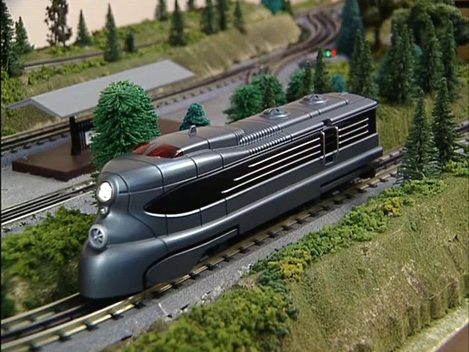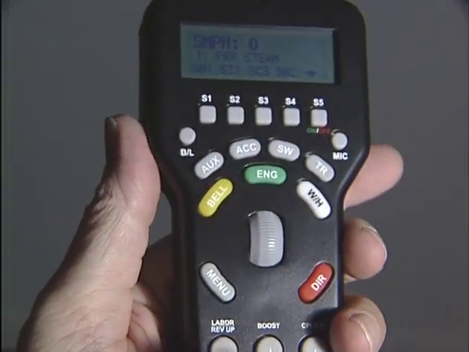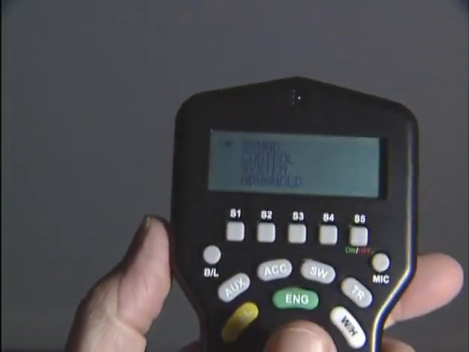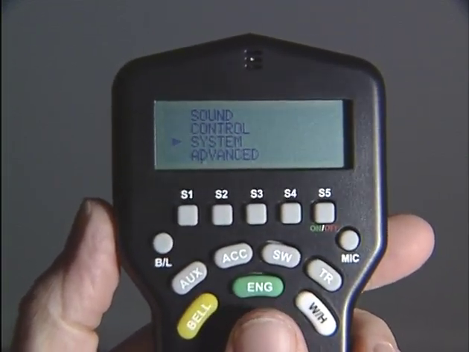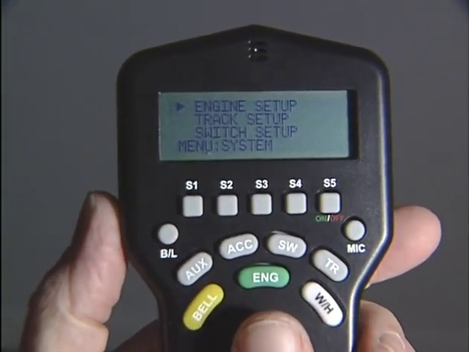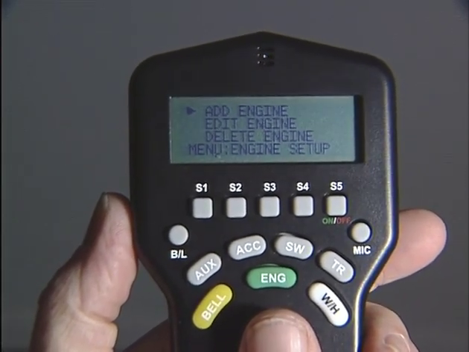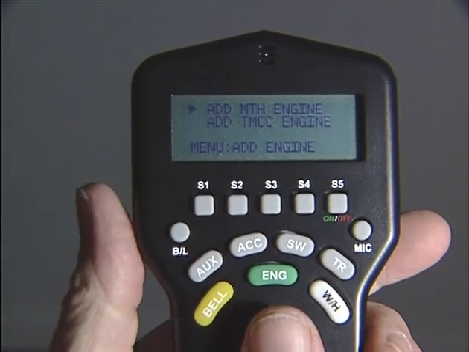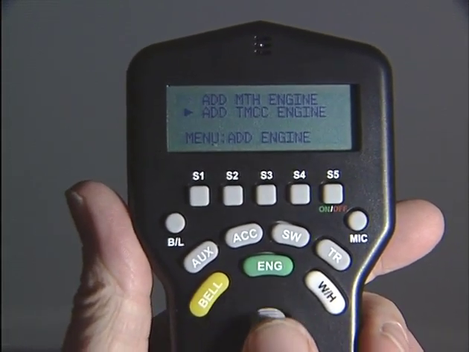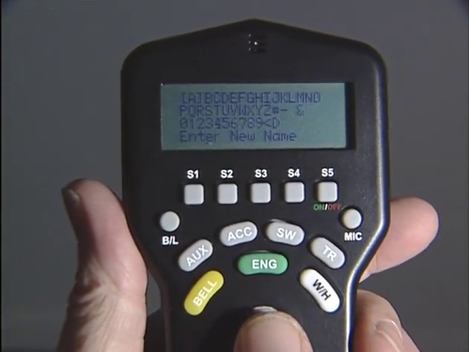To add a TMCC engine, press the menu button, scroll to the System menu, and press the thumb wheel to select it. Press the thumb wheel to select Engine Setup. Scroll to Add Engine and press the thumb wheel to select it. Scroll to Add TMCC Engine and press the thumb wheel to select this mode.